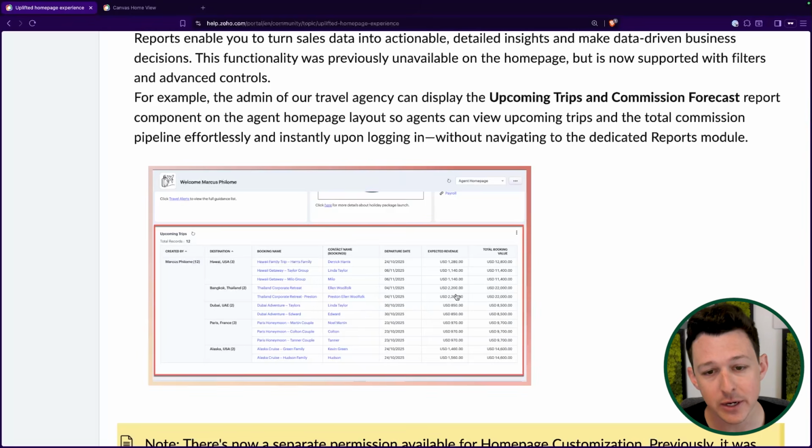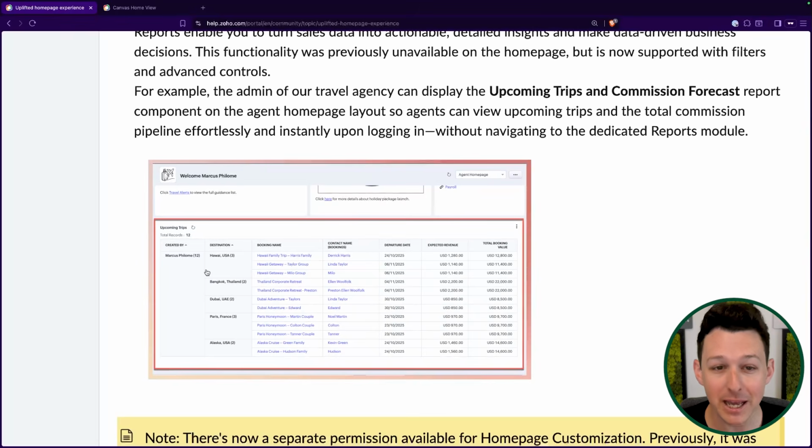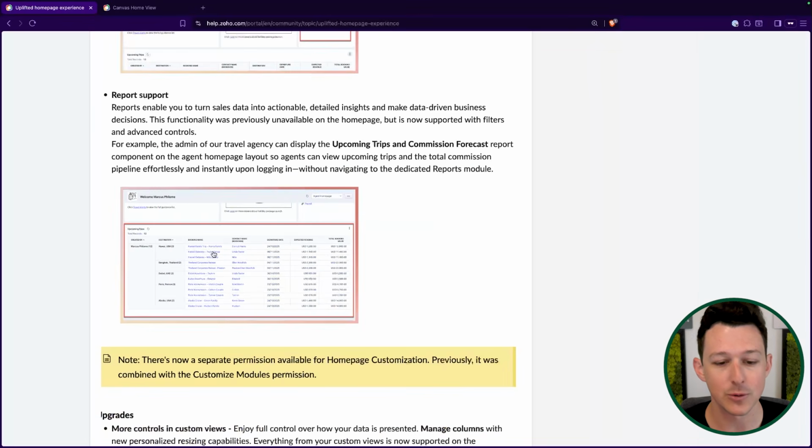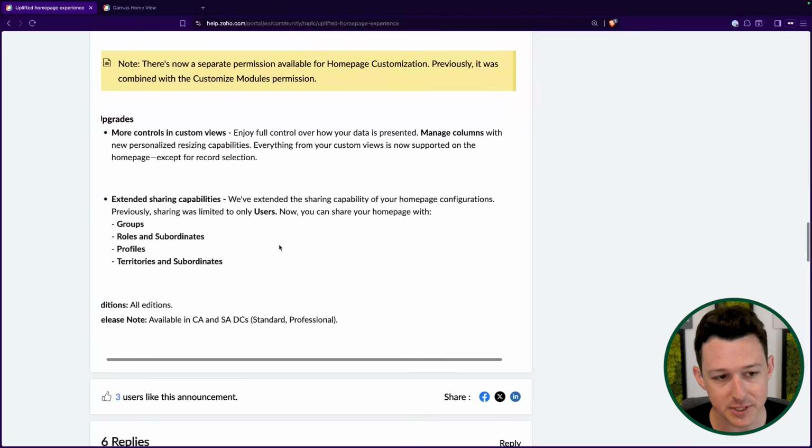Things you could also do here is put in totals. So if you wanted to see your expected revenue as a total by destination, that can just go directly onto the report. Or maybe for something like a manager, they could see the totals grouped by the created by user, right? So I could see, hey, for each of my users, what's the total expected revenue that's in the pipeline right now? Interesting there.